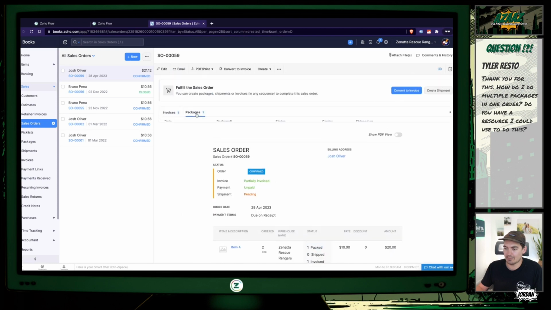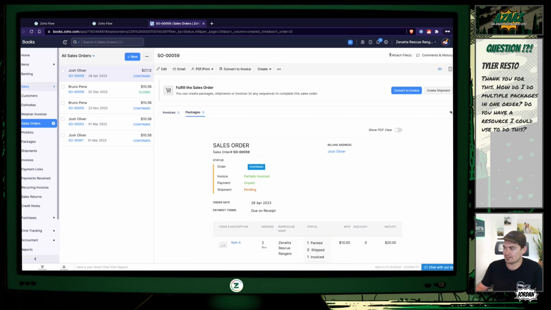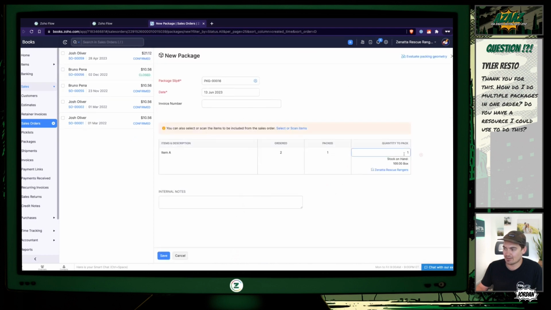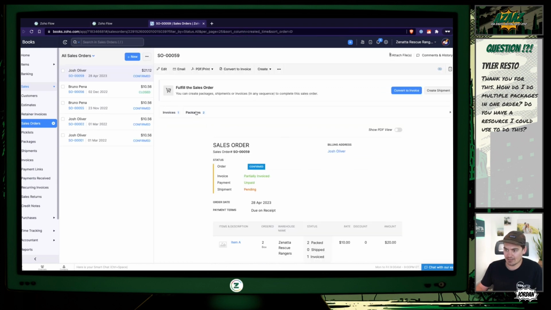Let's say I want to create another package. Go in here. Let's see, how do I create another package? Where am I? There should be another. Am I missing it? Convert. Oh, create package. There we go. Sorry about that. Create another package, and it's just 1 left. So 1 packed, 1 left to pack. Click done. Now this sales order is fully packed and ready to go.